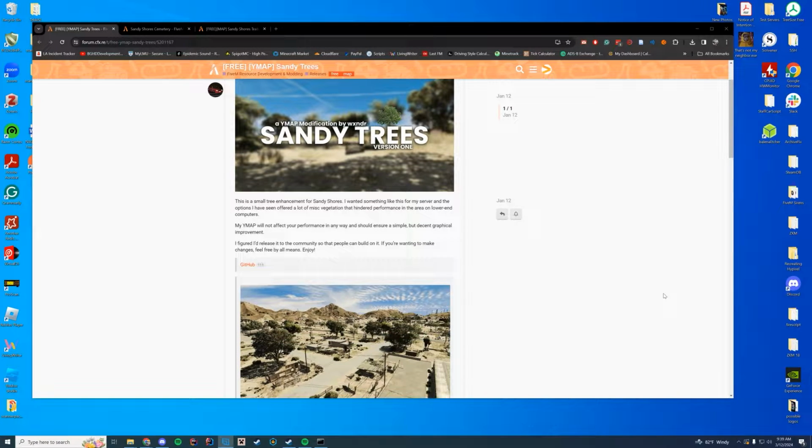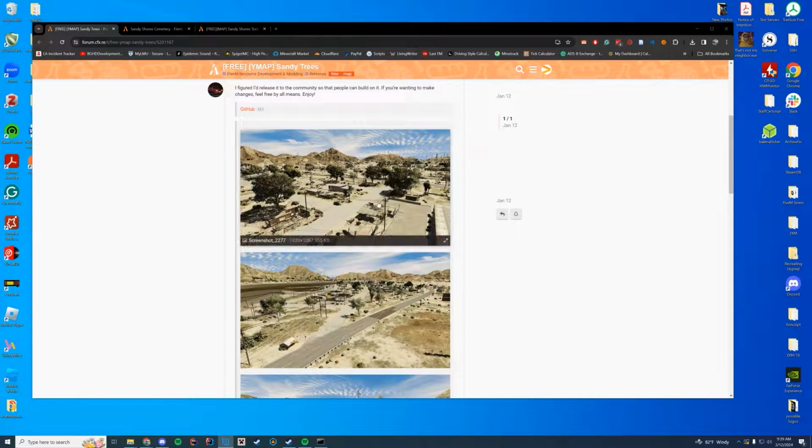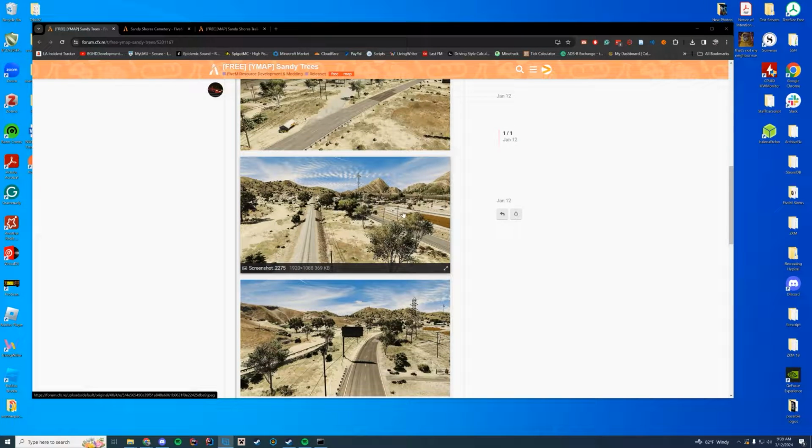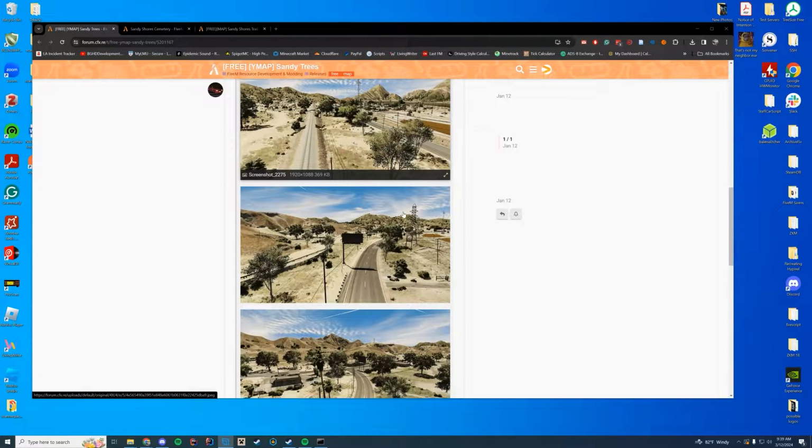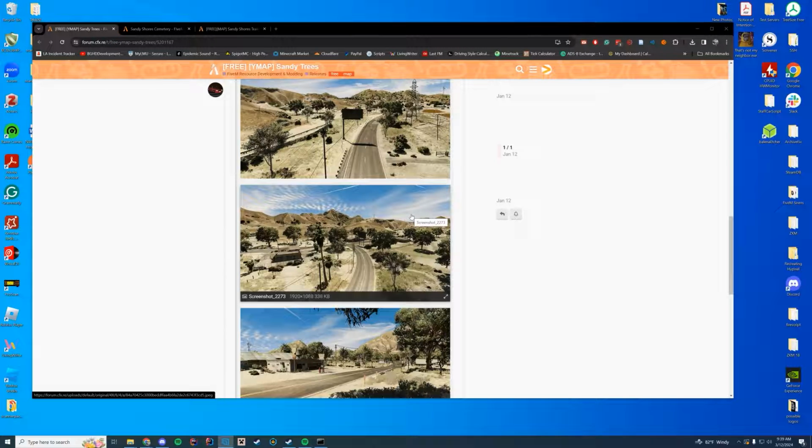So the first one is going to be Sandy Shores trees. Pretty much what this does is it adds trees around Sandy that shouldn't have any performance problems. So if you've ever wanted to add more trees around Sandy Shores, this is the resource for you.